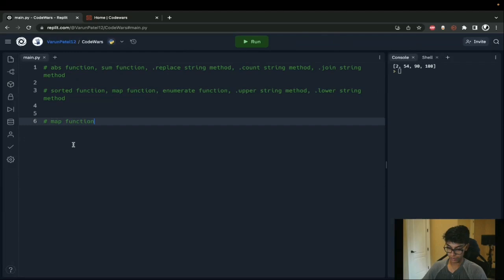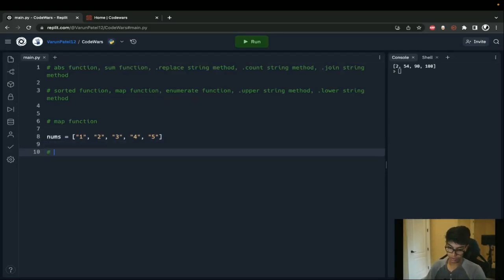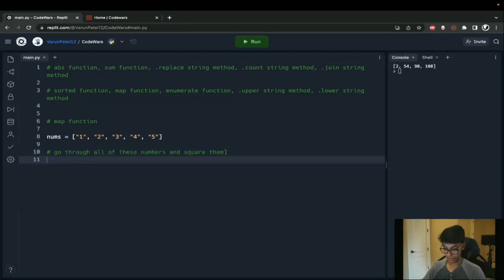Map function. Again, we have a bunch of, I'll just make it nums. 1, 2, 3, 4, 5, right? Let's say I want to go through all of these numbers and square them. What does that mean? That means I want to go through and I want to do 1 times 1. I want to do 2 times 2, 3 times 3. I basically want to square them.